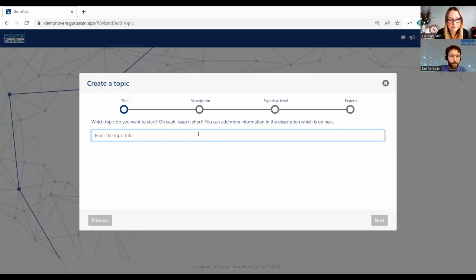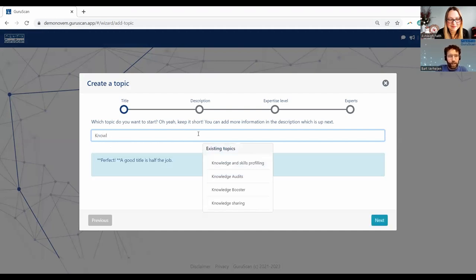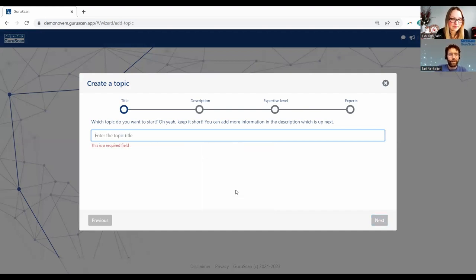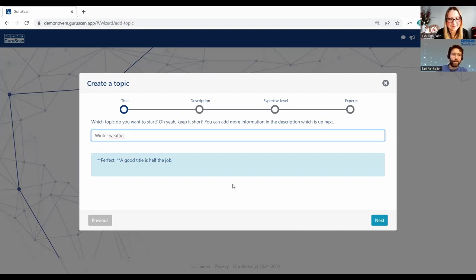So let me go for, I don't know, it's winter weather right now. Let me first show you that. If you enter something that already exists, it will show you. We try to restrict the duplicates. It never works completely because people make many different sidelines and mistakes. I'll show another one later on. But we've been talking about the winter weather before, so let me just enter winter weather as a topic.